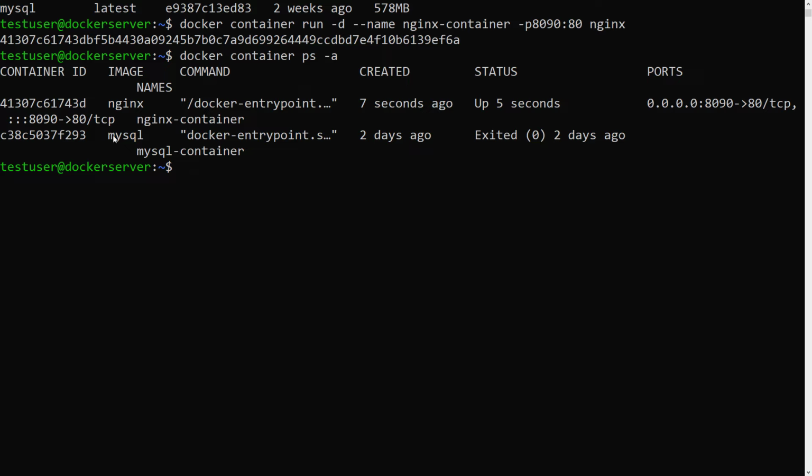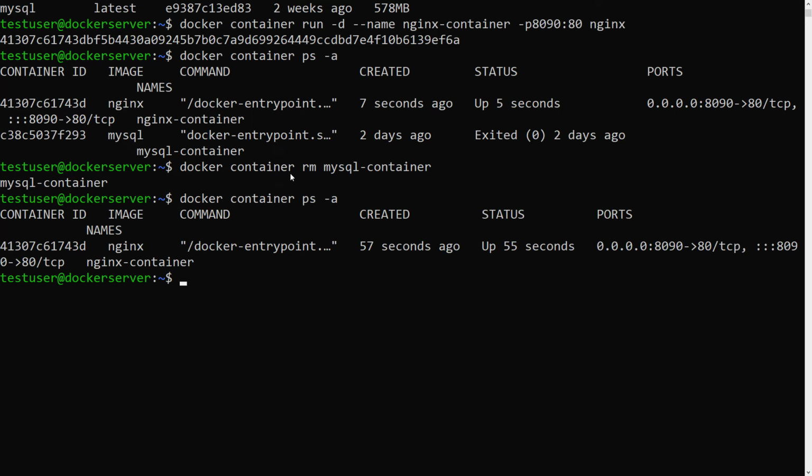Now let's try to delete this MySQL container. It is already stopped, so docker container rm and I give the container name. Automatically the container will be deleted. Now with docker container ps -a, only the Nginx is running, and you will be able to see port 8090 of the Docker host machine is listening. That means we can access it from port number 8090.